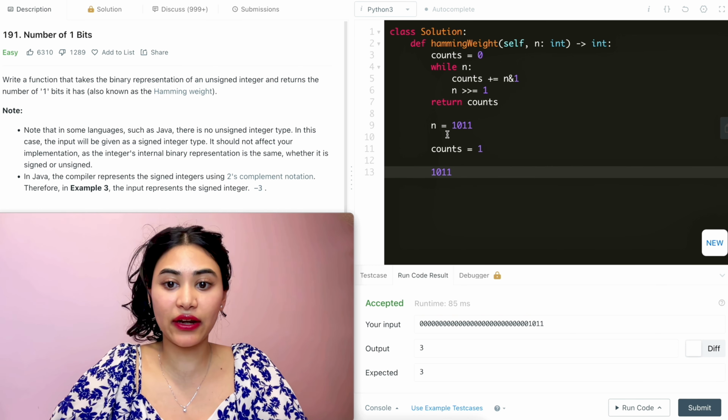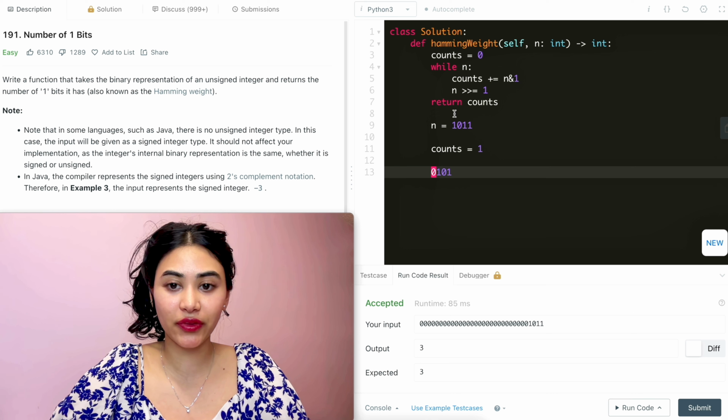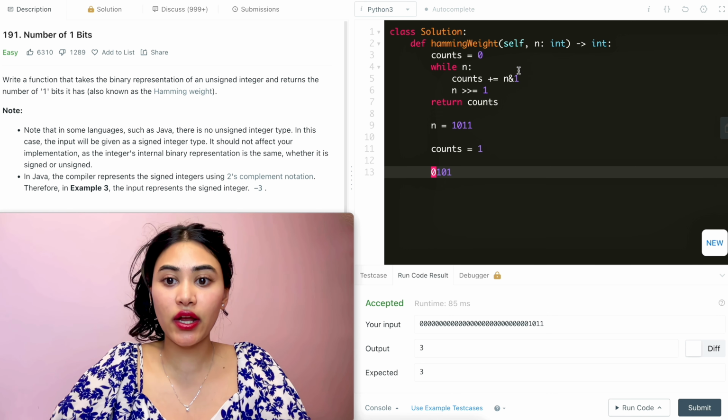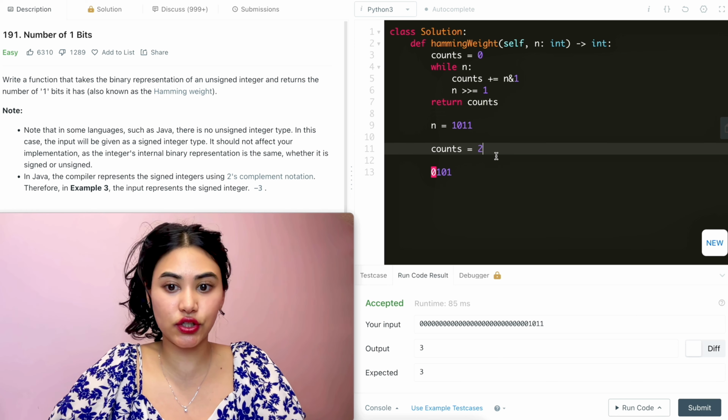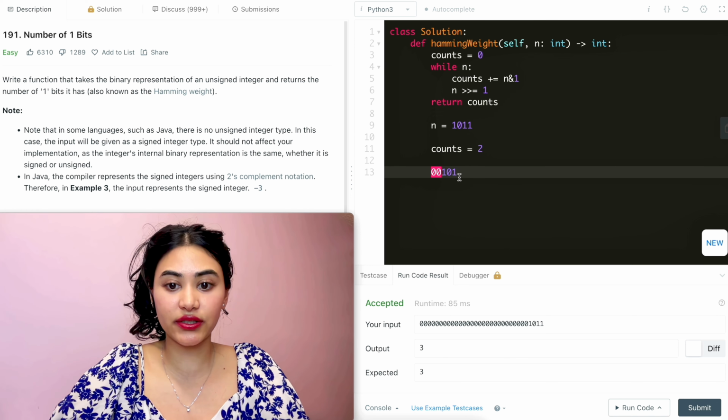And now we right shift n by 1. So if we had n 1011, I would shift it over. So this would get cut off over here. So now it's 0101. While n, this is still true. We would get what the last digit is again because we're ANDing with 1. That's 1. And we add that to count. So count goes to 2. And we shift over once more.